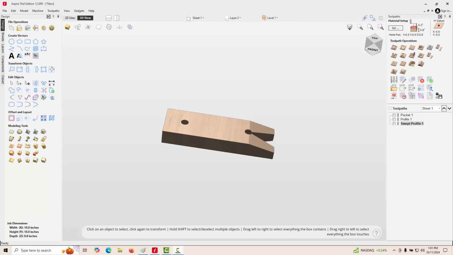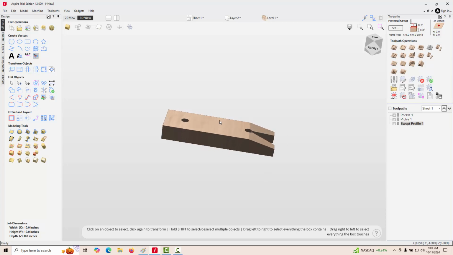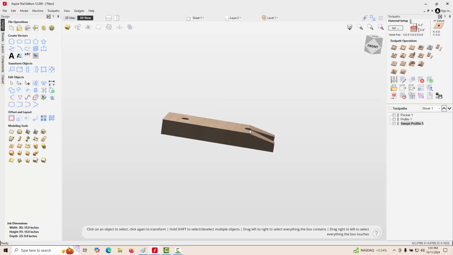So on a Facebook group I belong to, there's a guy who's wanting to make something like what we have here. It's for a jeweler's vice, and the problem he's having is being able to create this angle. So that's what I'm going to go through today and show. And I'm doing this in Aspire 12, but I think 10 has the ability to do this, the molding toolpath as well. So let's jump into it real quick.